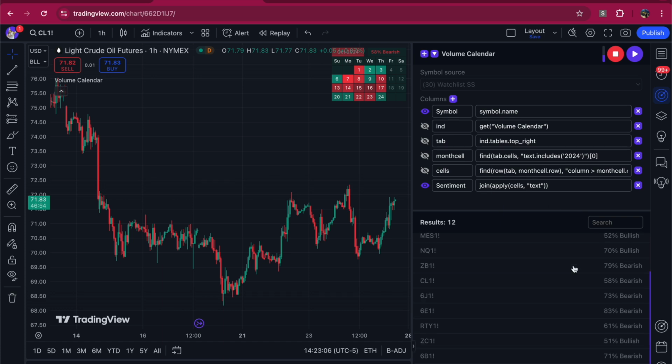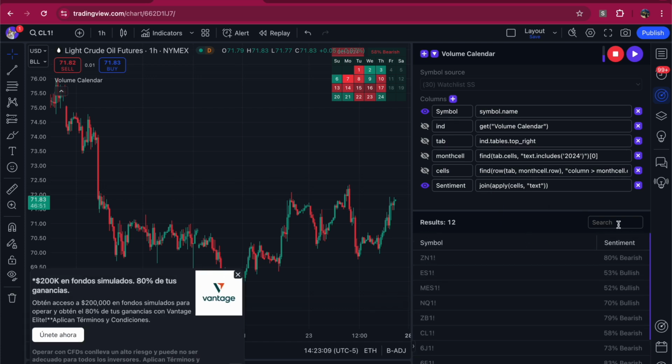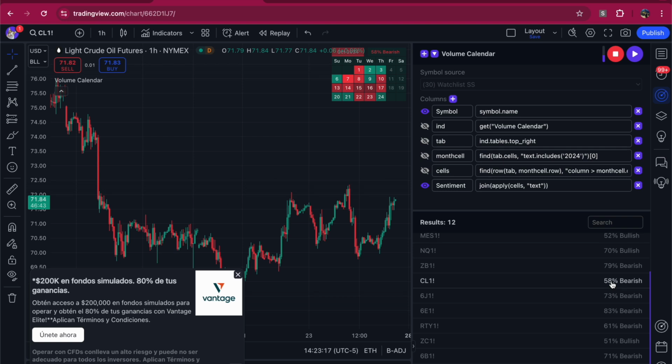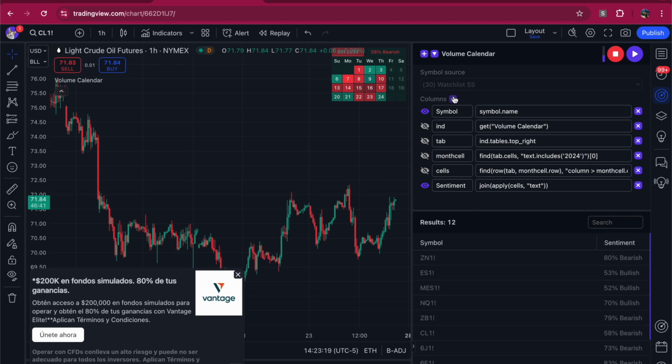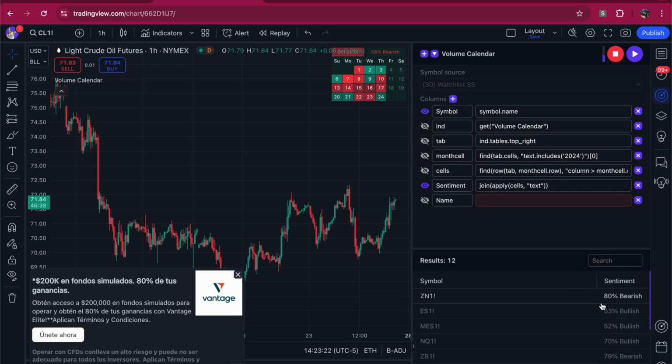Now the table with the results, you can currently filter it using this search box here, and it will search in all the columns. For example, let's create a new column that's going to display whether the sentiment is bullish and it's above 70%. So what I need to do is use the name of this column, and since the formulas are based on JavaScript, if you know JavaScript, you can do something like this.